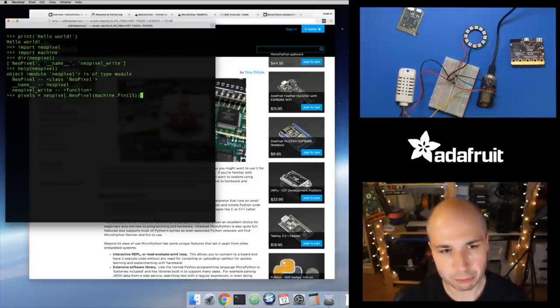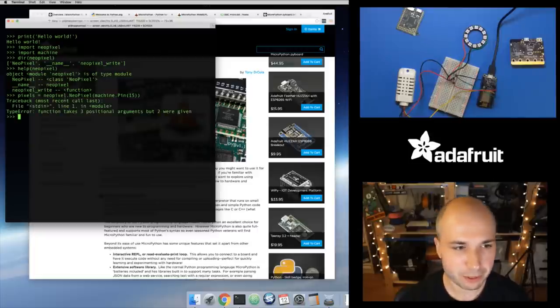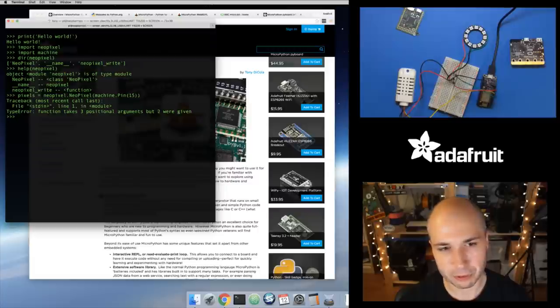Now I'm going to do something. This is wrong. I'm going to leave out a parameter. So if I do this, notice I get a nice error back. It threw an exception. So there's actually exceptions you can use just like in normal Python. Type error: function takes 3 positional arguments, but 2 were given.